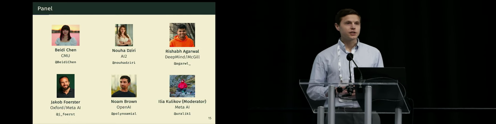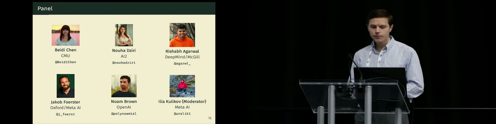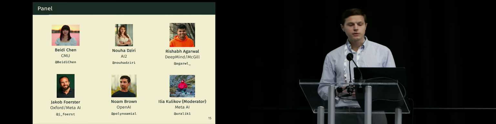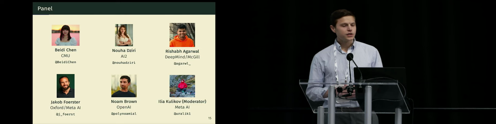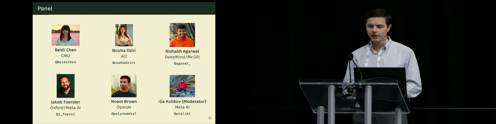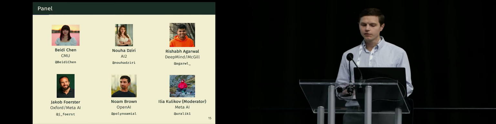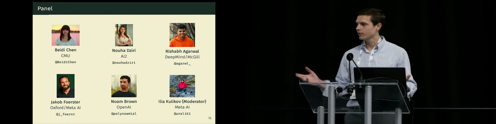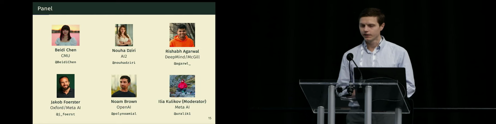We're also incredibly honored to have this amazing panel. We'll hear from Beidi Chen from CMU, Nouha Dziri from AI2, Rishabh Agarwal from DeepMind and McGill, Jacob Foerster from Oxford and Meta AI, Noam Brown from OpenAI, and Ilia Kulikov from Meta AI, who's also part of the tutorial team, will be the moderator.